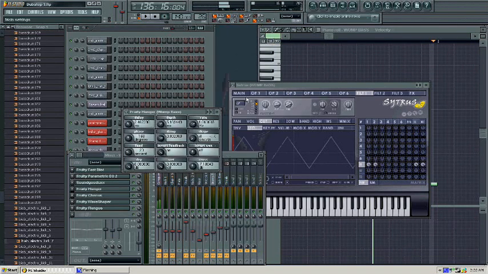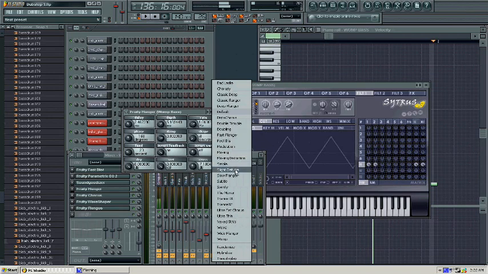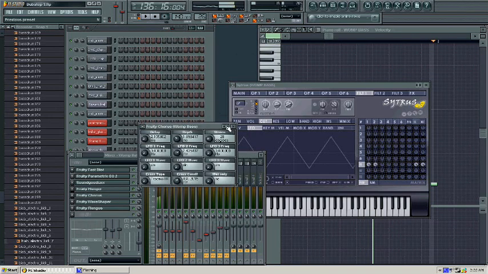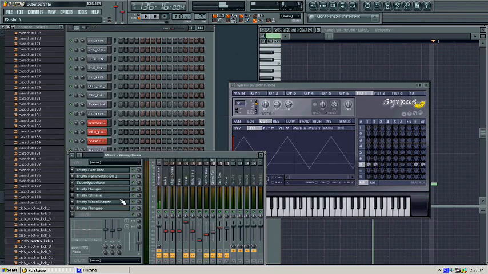I also have a flanger, and I have the preset slight detune set for that. I have a chorus, and that's on poly chorus preset. The flanger and the chorus are just going to help widen the sound.